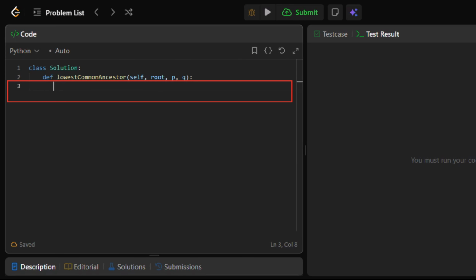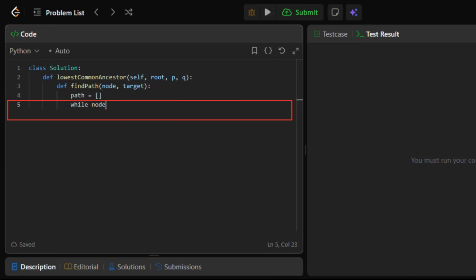We define a helper function called findPath. Its job is to walk down the BST and record each step until it reaches the target node. We create an empty list called path. This will store every node we visit on the journey to our target. As long as we haven't run out of tree, we keep exploring downward. We add the current node to the path, sort of like dropping breadcrumbs along our route.